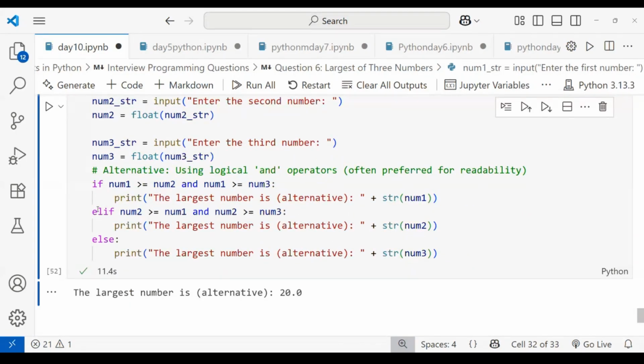It will check number one is greater than or equal to number two. Number one is 20, right? 20 is greater than or equal to number two, which I gave as 15. So we check whether number one is greater than or equal to 15. True. And number one is greater than or equal to number three, that is 20 is greater than or equal to 15.5. Yes, true. So number one is the largest number among the three numbers. Then we will print the largest number is 20, and it will be printed.